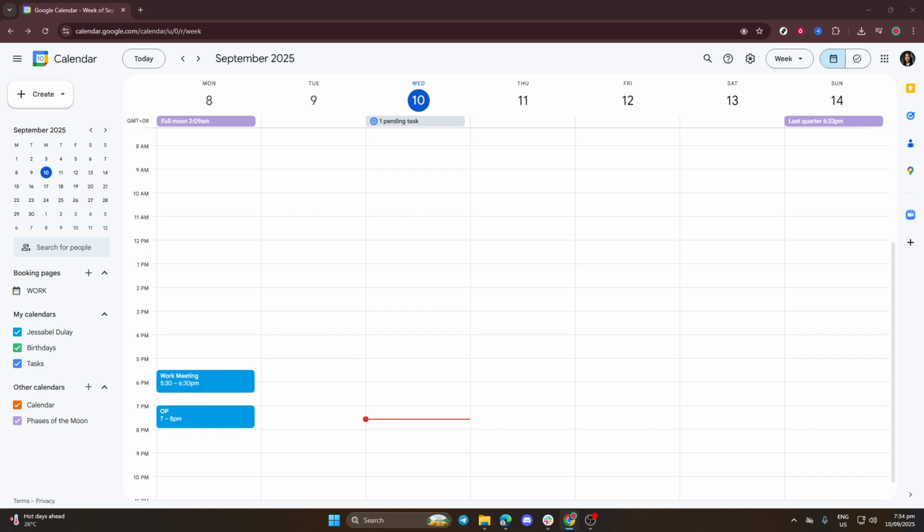First things first, you'll want to open your Google Calendar. You can do this by navigating to the Google Calendar website in your web browser. Make sure you're logged into the correct Google account where you want these events to appear. Once you're in, you'll notice a variety of options on your calendar's interface.